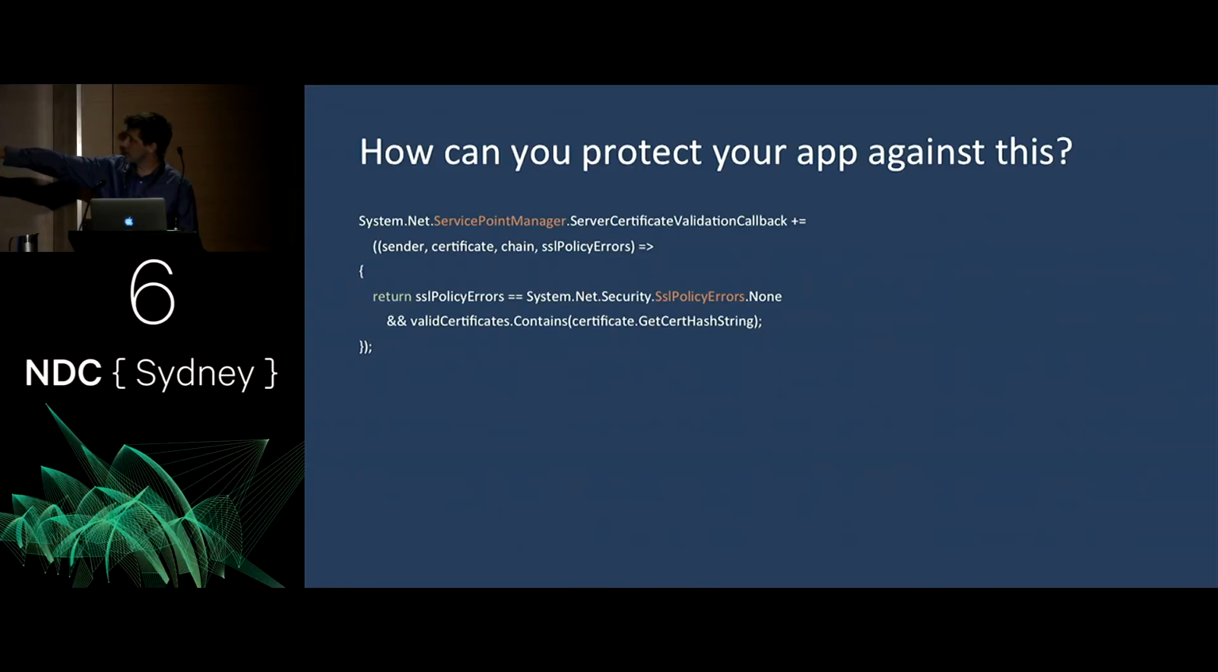And this passes in the certificates, the chain, and the SSL policy errors. So you can then interrogate the SSL policy errors. And if you want to there, you can say, is this something critical? We definitely don't want to continue. Is it something that might be okay? We want to give the user the choice. That's where you'd put that code in an app.